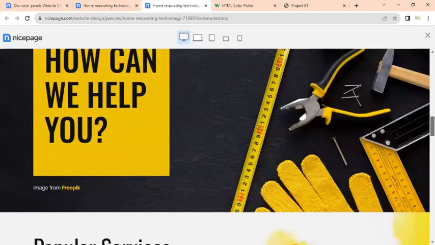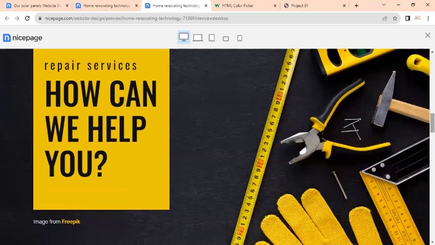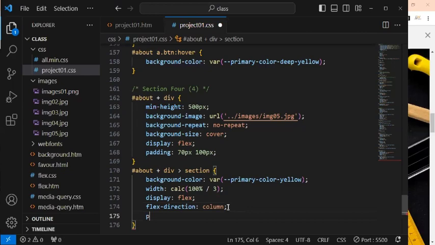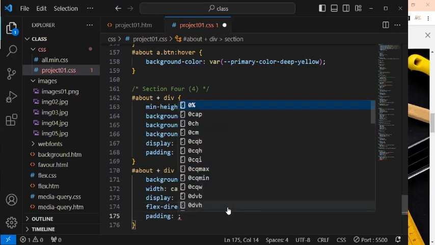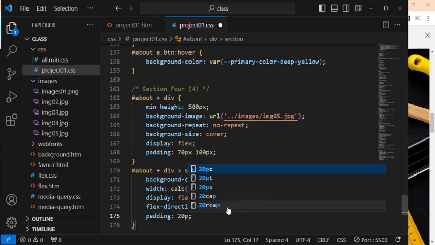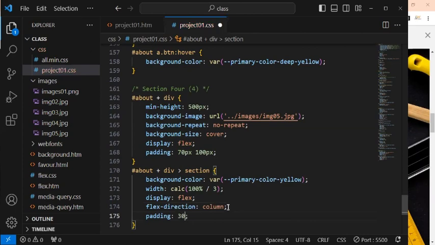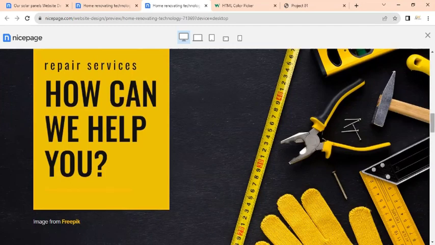Also I want to have some spacing at the top and at the bottom. So to achieve that, let's set a padding. Top and bottom first, let's say like 20. Let me use 30 pixel. Then left and right, I want to use 50 pixel. So save. So here we have more space to left and right.